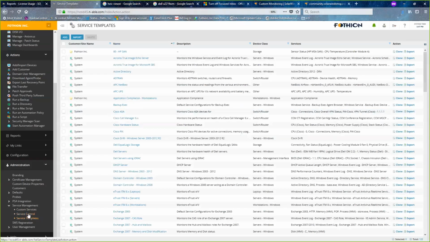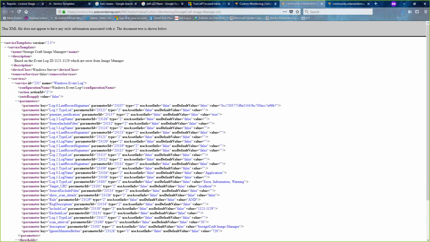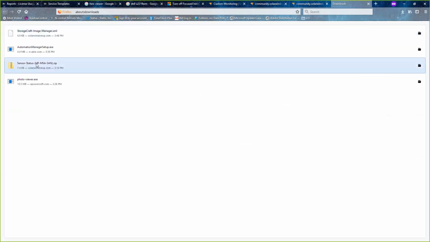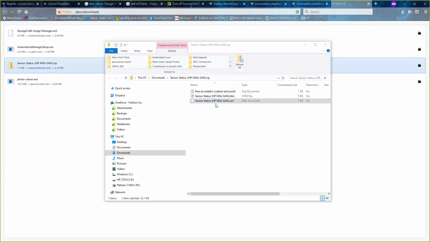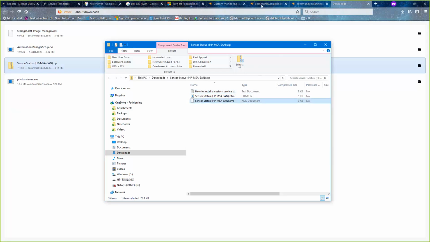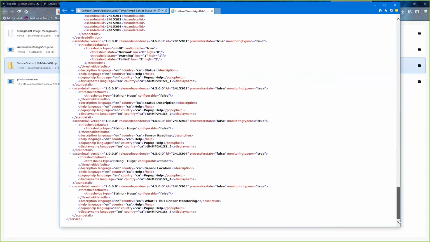Wait. So explain that to me one more time. How, if it's an XML file. Yeah, one quick moment. Let's go back here. All right. So if you click on StorageCraft, you'll see that on the first part, it's a service template. Okay. Now, if we go back to this one here, the sensors that we did earlier, if we try to open this up, let me drag it over here. This one says it's a description module. If we go way down, it's not a service template, but a service.